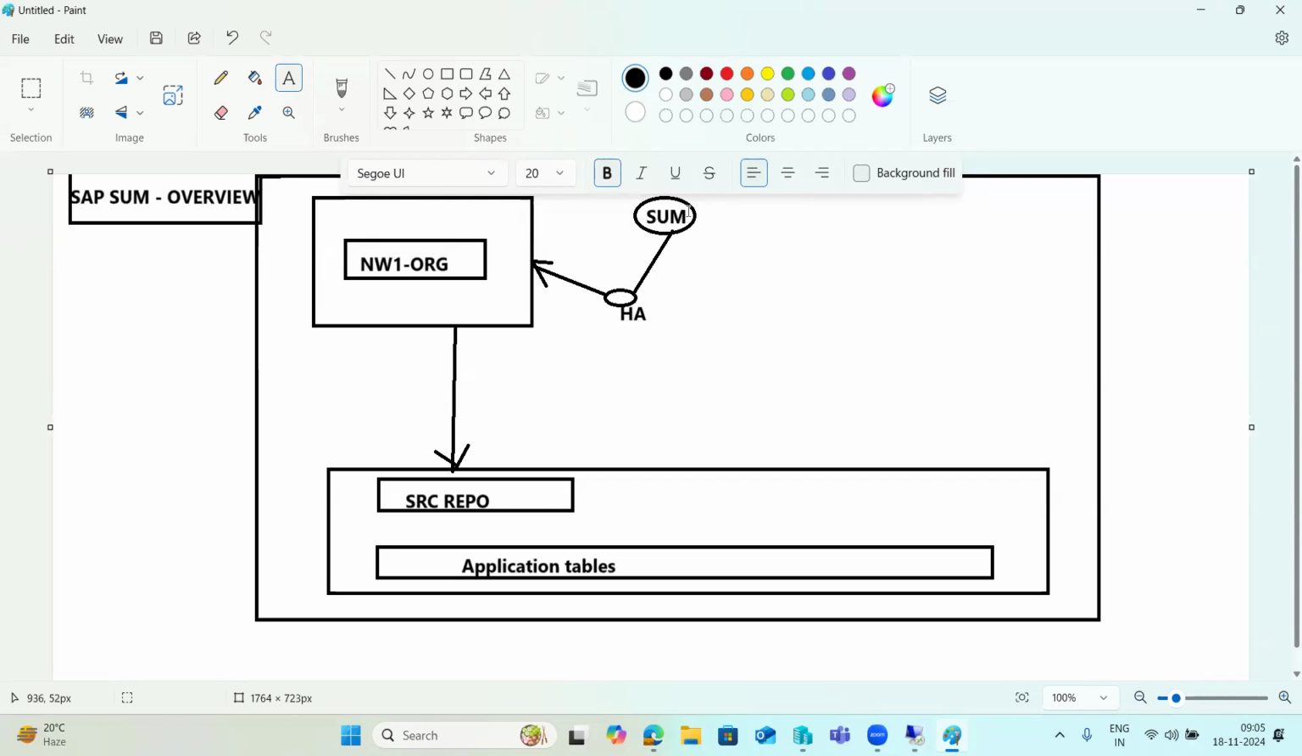SUM tool will not directly connect to the SAP system. Remember one thing, SUM will not directly talk to the SAP system. It will connect via the host agent. So you are trying to do the upgrade of the SAP system using the SUM tool. In the SUM, we have the scenarios, right?